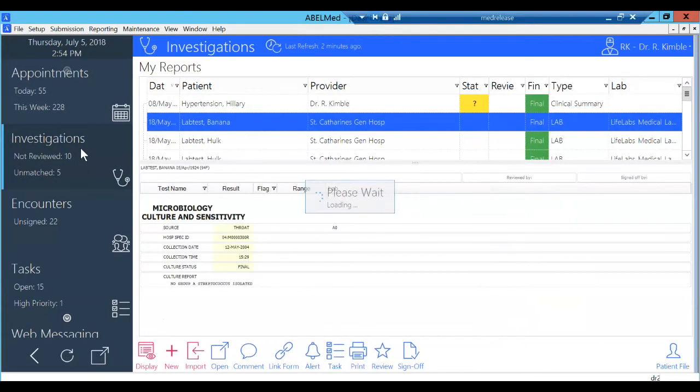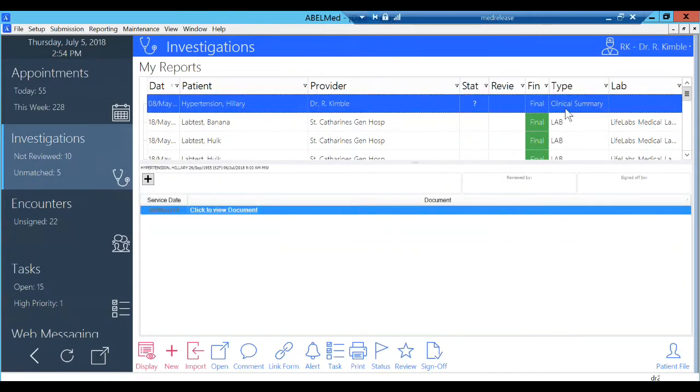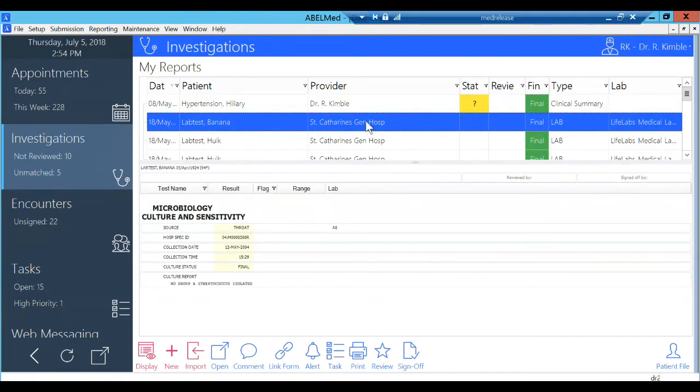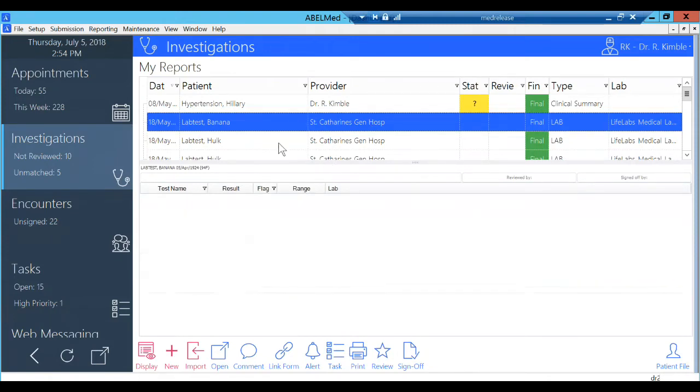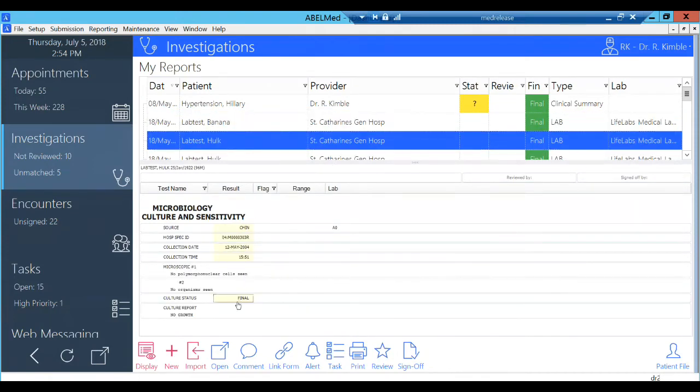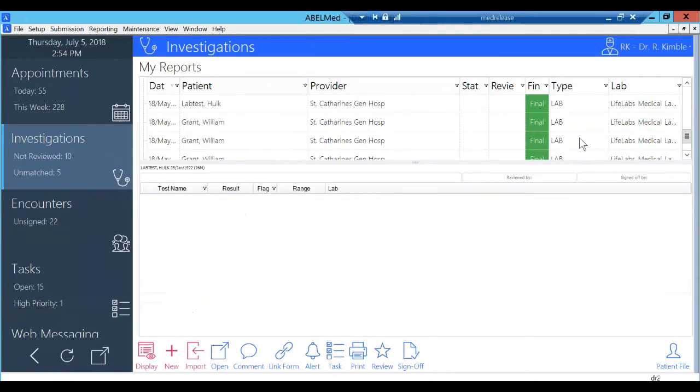The next one we're going to go into is investigations. The investigations are another word for, say, labs. So if you subscribe to Life Labs, Gamma Dynacare, MedHealth, or Spire, or even the OLIS labs, they all come here to your dashboard when they get downloaded over the internet. So here we can see this is more of a clinical summary document. This one is an actual microbiology culture and sensitivity report, so you can see here the results. You can go through all the different results on your dashboard and review them.